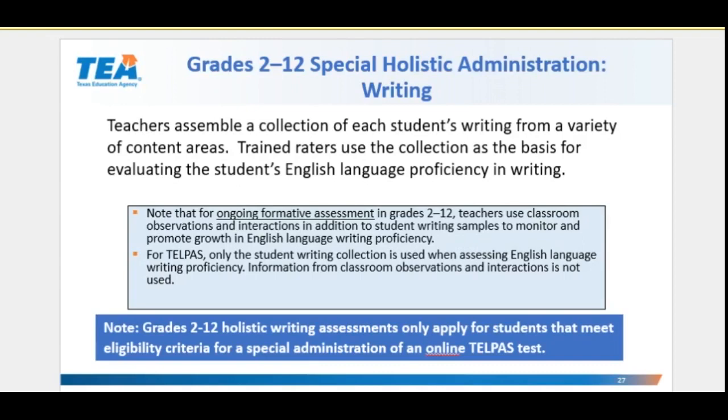Grades 2 through 12, special holistic administration, writing. Teachers assemble a collection of each student's writing from a variety of content areas. Trained raters use the collection as the basis of evaluating the student's English language proficiency in writing. Note that for ongoing formative assessment in grades 2 through 12, teachers use classroom observations and interactions in addition to student writing samples to monitor and promote growth in English language writing proficiency.